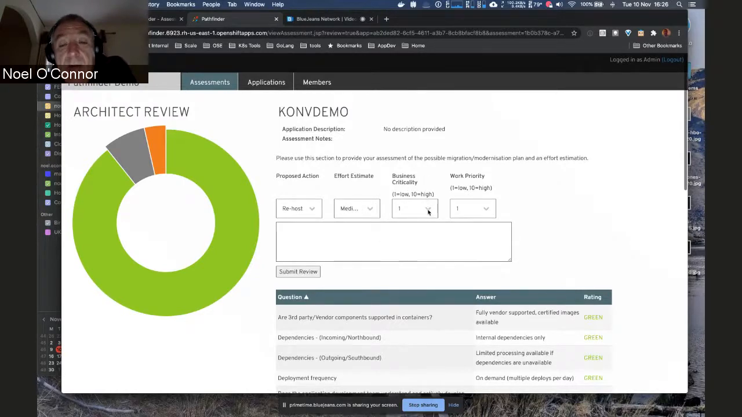The business criticality is how critical this application is to the business. 1 is a help page that's kind of useful, to 10 being a payment processing system where the business ends up going bankrupt if it's not running. So we're going to leave that as 3 for the moment. And the work priority is how eager we are as a customer to get started on this application. It's when do we want to start it? We'll say high, so it's high priority.